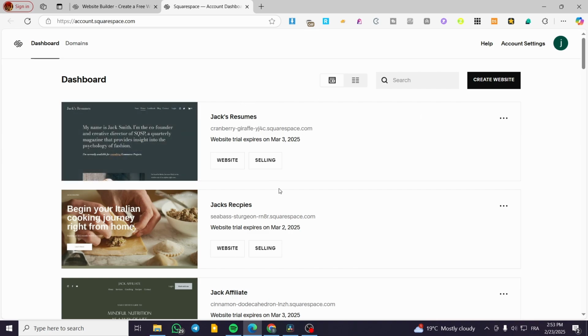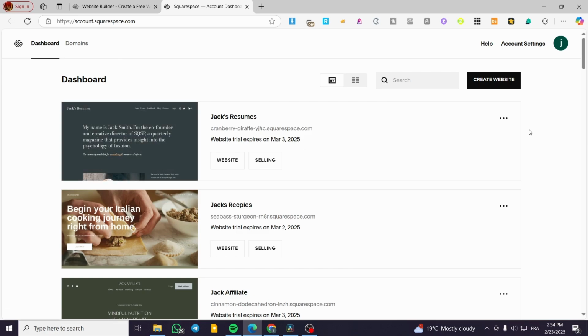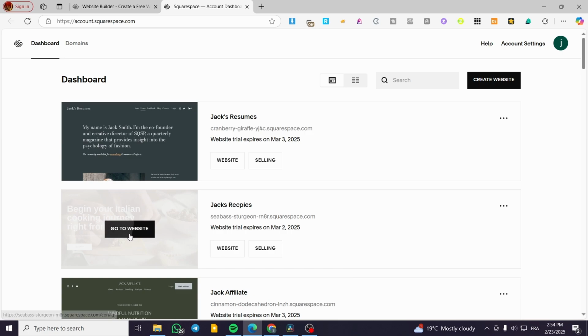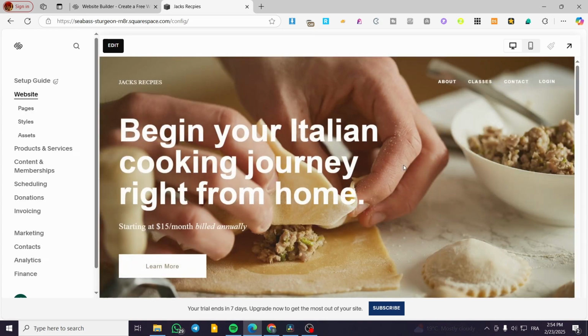Now, once you are in here, you're going to click on the website that you want to start collecting the emails for. For example, I have this Jack's recipes. I'm going to click on it. Basically, maybe we are going to put a campaign for newsletters, for new recipes, and etc., since it is going to go well with the themes. And then, as you can see here, we are going to set up everything.